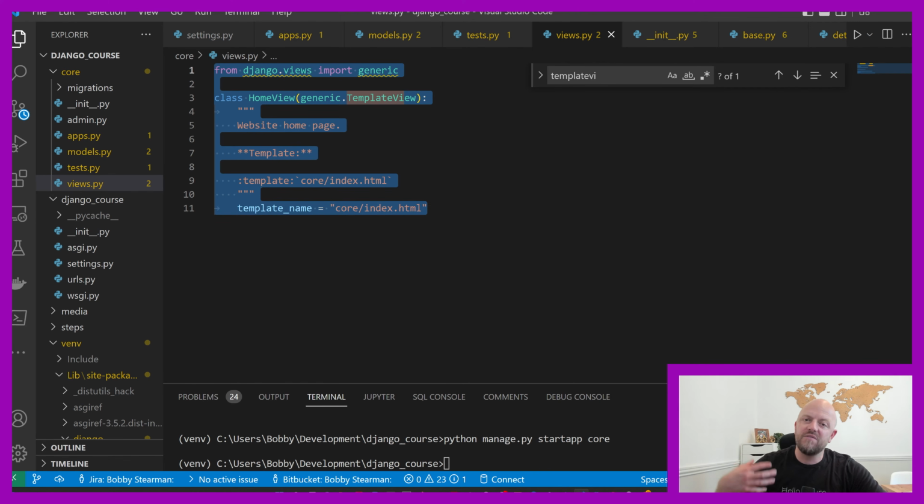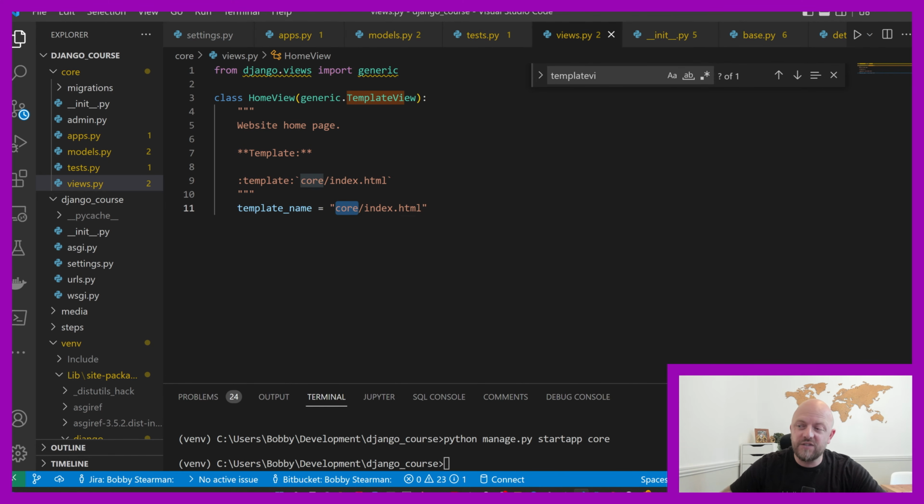So it takes in a request and it returns a web page. The web page schematic, so the HTML, the hypertext markup language that makes up that web page, will be found in a directory called core, and it'll be called index.html. So that's how it's working. That's the view: it takes in a request and returns a web page in this instance.